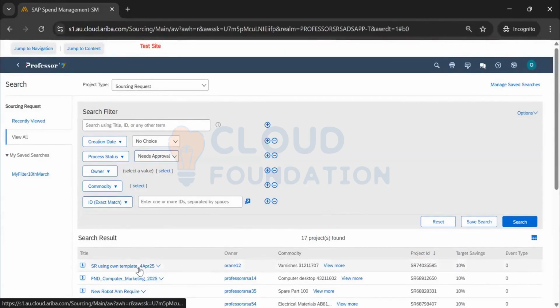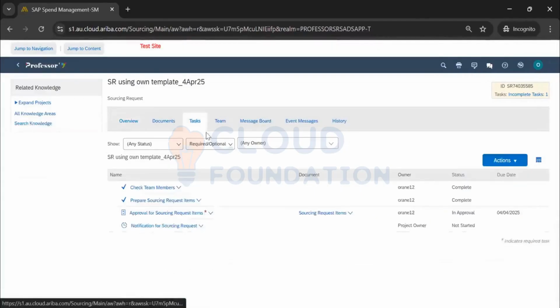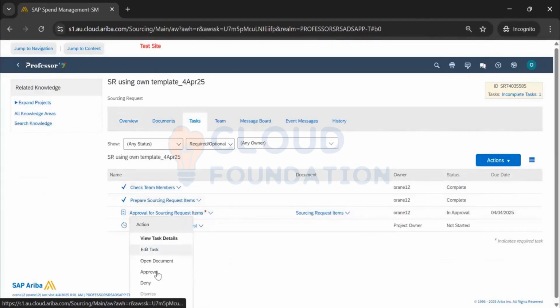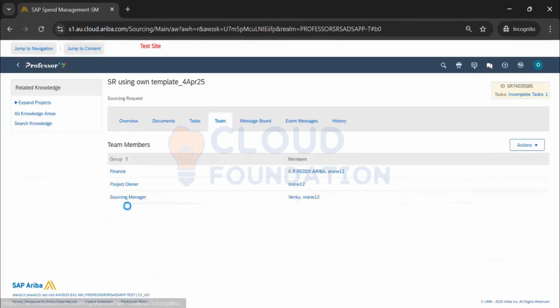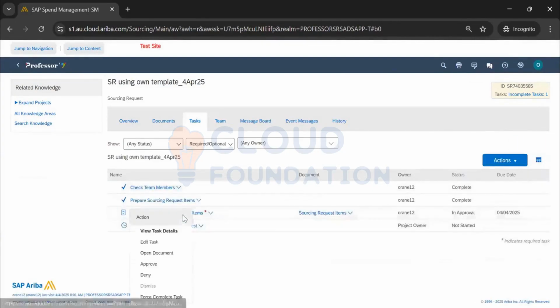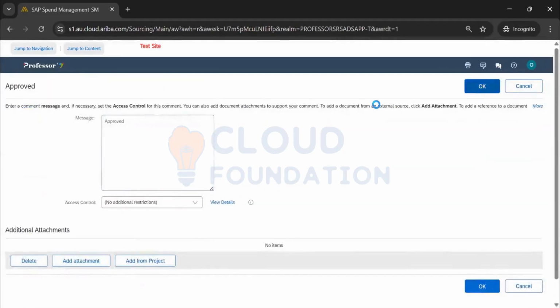So I'll go back to the project, click on open, and go to the task. I am getting this permission to approve because I am a member of the sourcing manager group. VNK and VNK, when they open this task, will get this option. Other people, when they open this task, will not be able to approve it. So now I am going to click on approve. Click OK.